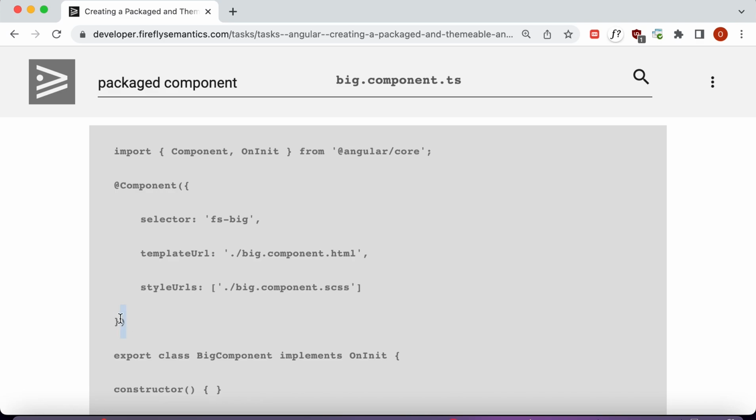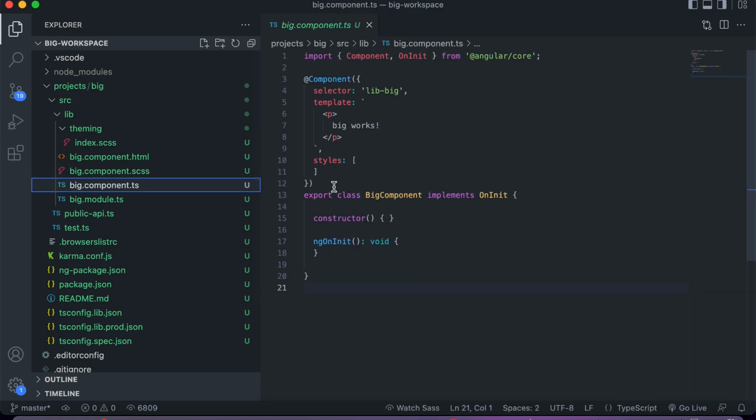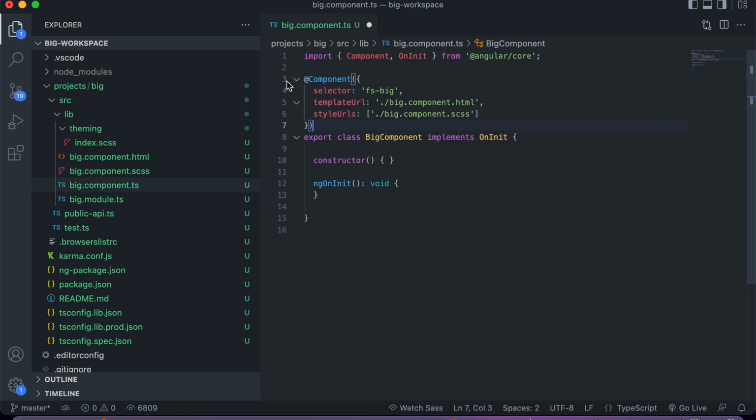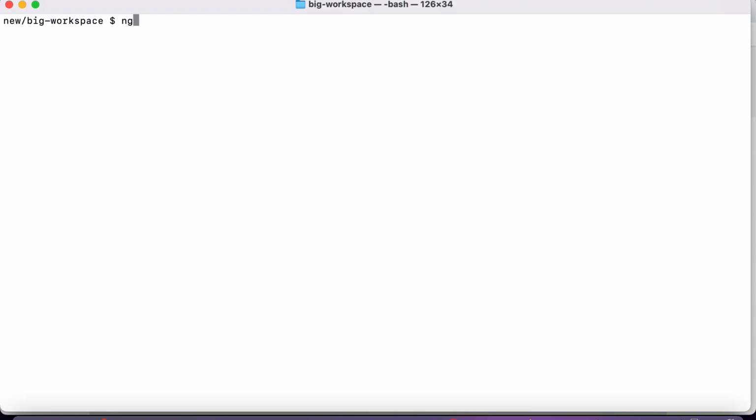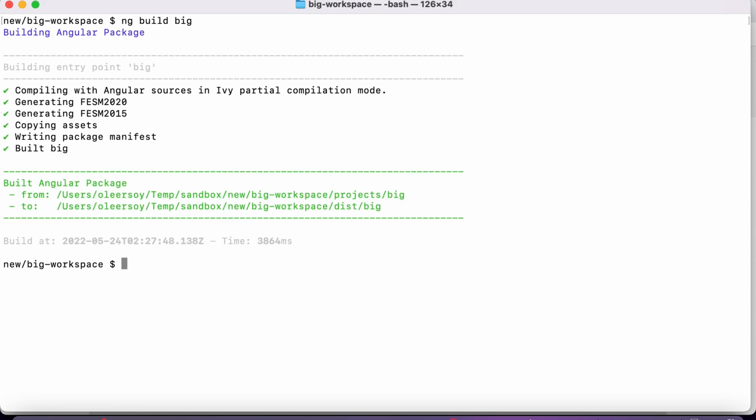So we need to update the TypeScript file so that it reflects this change. We're just going to copy over the annotation like this. And voila, that's it. We are now finished with the component development. Let's build this just to make sure that everything is the way it's supposed to be. ng build big is the command to build the library. Yep, it works. So we'll move on to the next step.